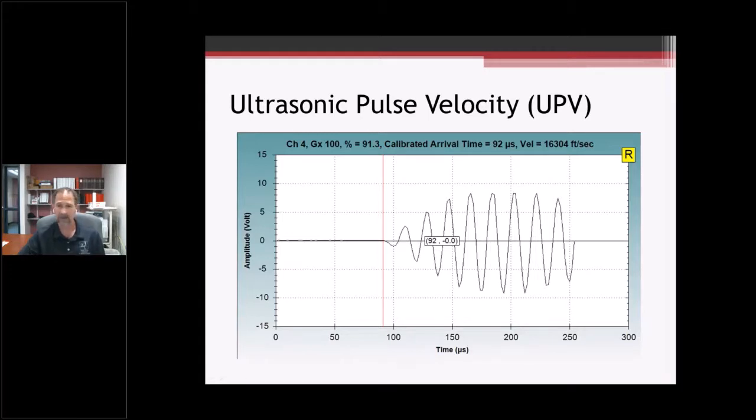12 to 15,000 for 4,000 psi concrete is certainly not unheard of. 16,000 is pretty fast, though. But it implies that you've got nice sound concrete.